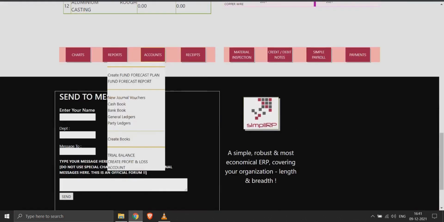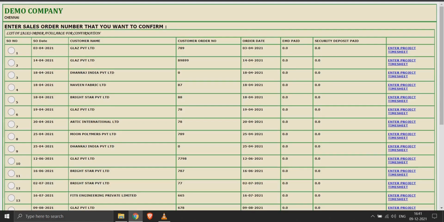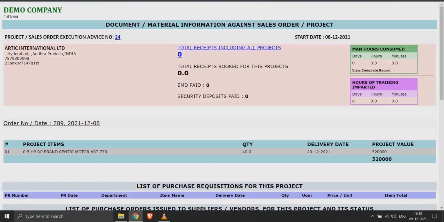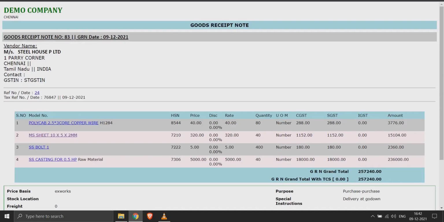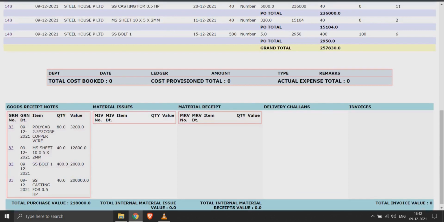When we visit the sales order costing page, these purchases will be added to the cost incurred for a particular sales order or a project. Example, in this sales order we have incurred 2,18,000 in purchases. You can also click that GRN and view. It will also show what are the pending deliveries for a particular PO.